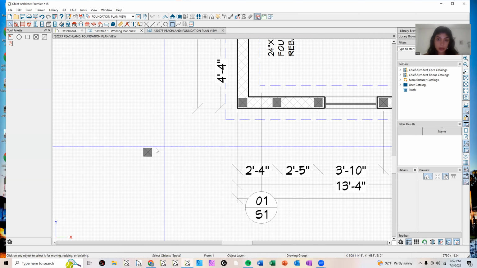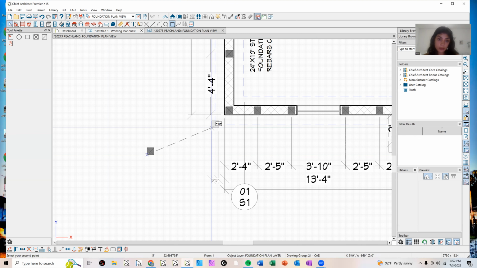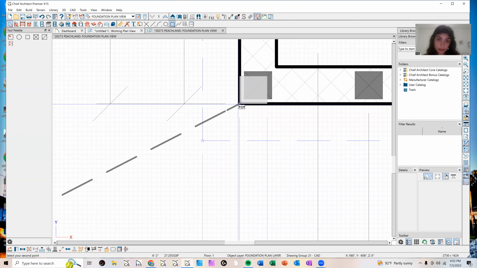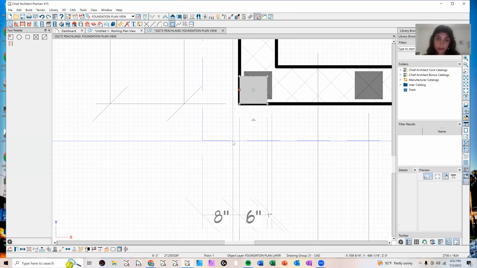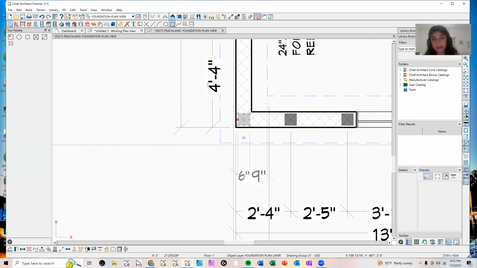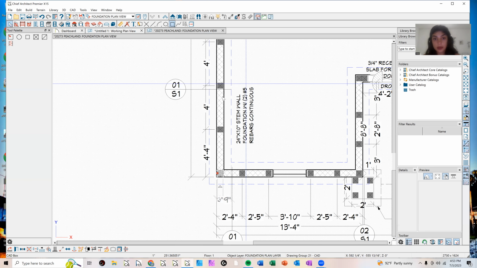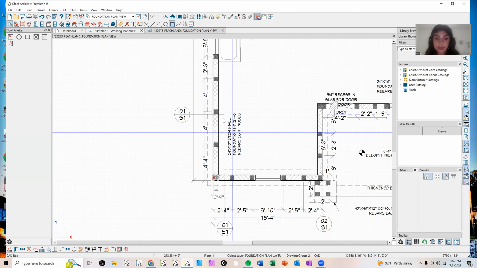Usually what I do is I'll just grab it from the corner. I place it on this corner, and then I move it up 1 inch and over 1 inch. Then from there, by code, you have to have a filled cell every 4 feet at minimum, which is why these are all at 4 feet.